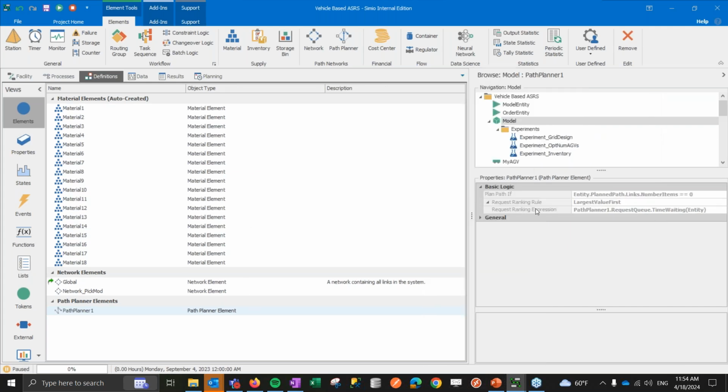You can also add criteria on the path planner as to some condition that must be true if you want to replan that path. So I've said here, essentially, if you already have a planned path, don't replan.